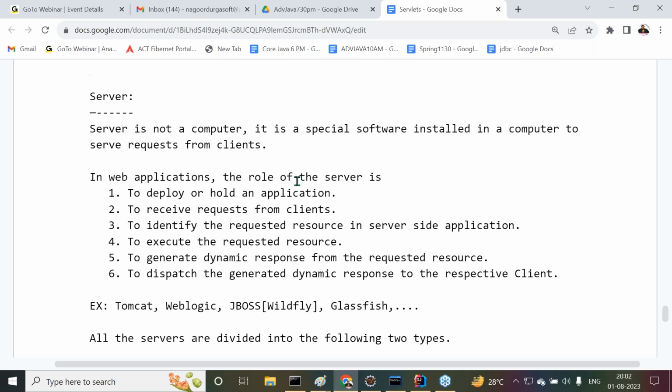In client server architecture, what is this server actually? Server is not a computer. It is a special software installed in a computer to serve requests from clients. It's better to specify it like that: to serve client's requests.